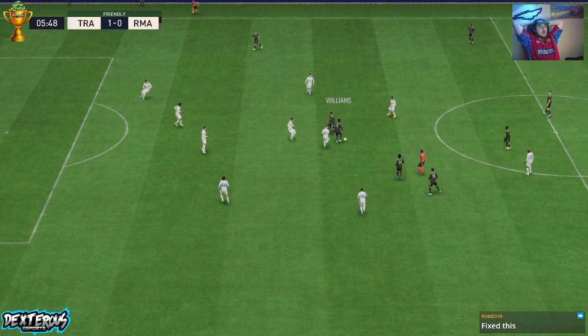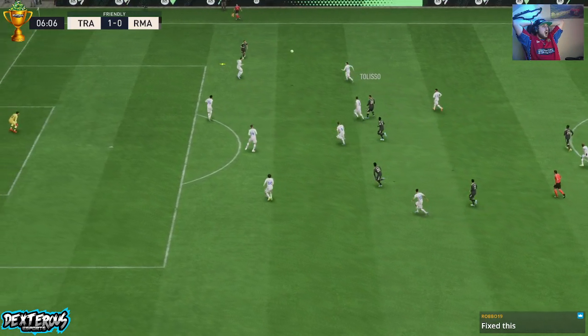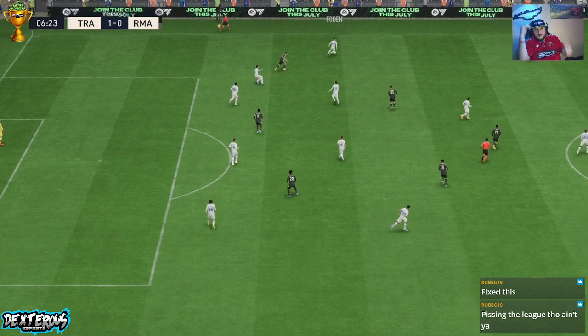Williams. What can Real do from this position? Oh, good work to regain possession.